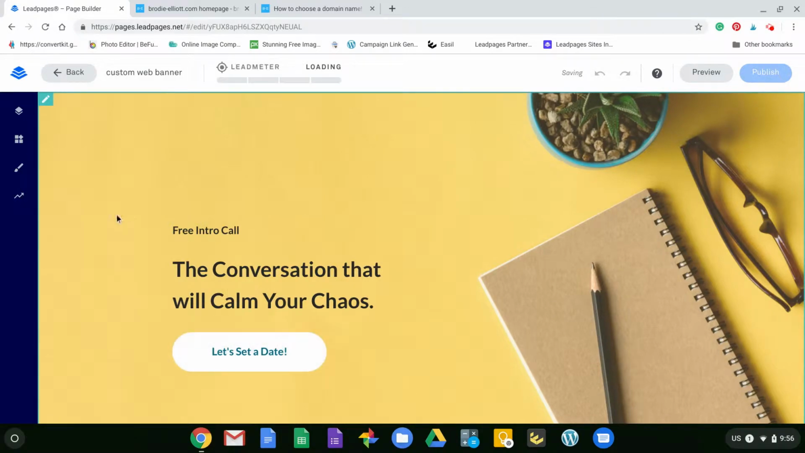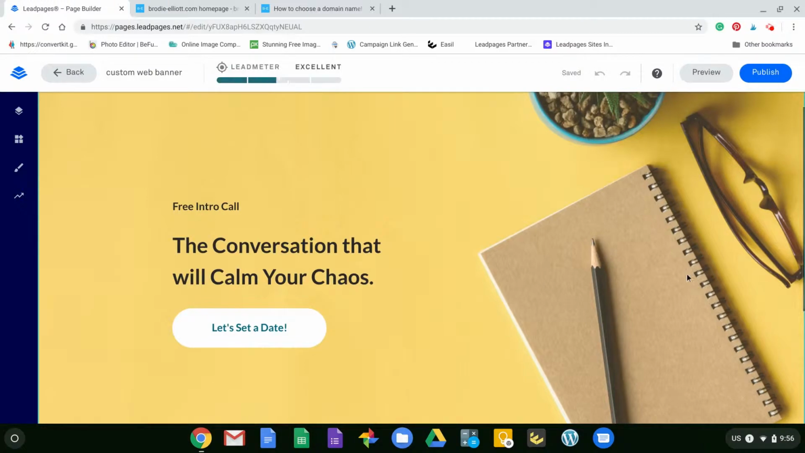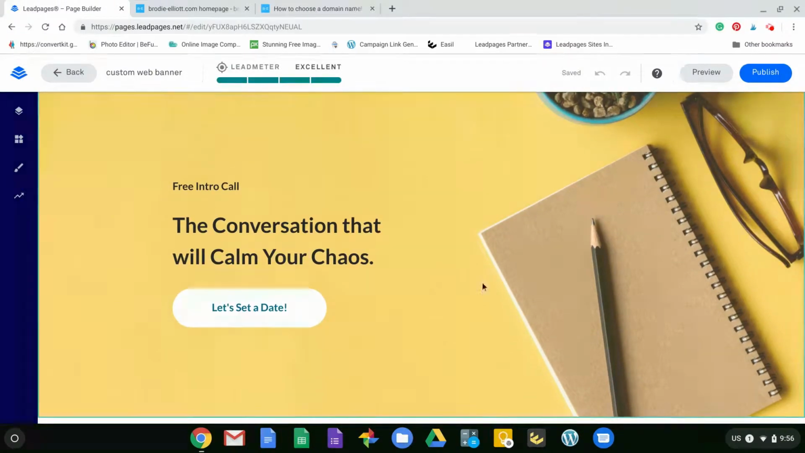And it doesn't just have to be a top banner. You can build yourself a footer menu, or you can build anything with Leadpages. It really is that awesome. All right, so this is it. It's got pre-coded boxes everywhere.